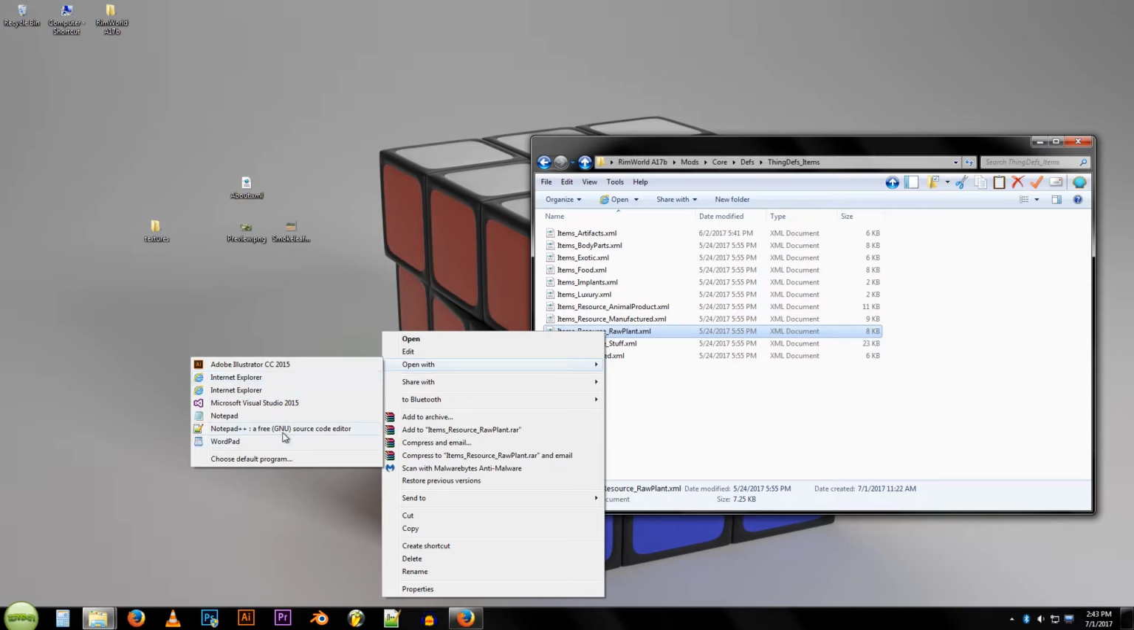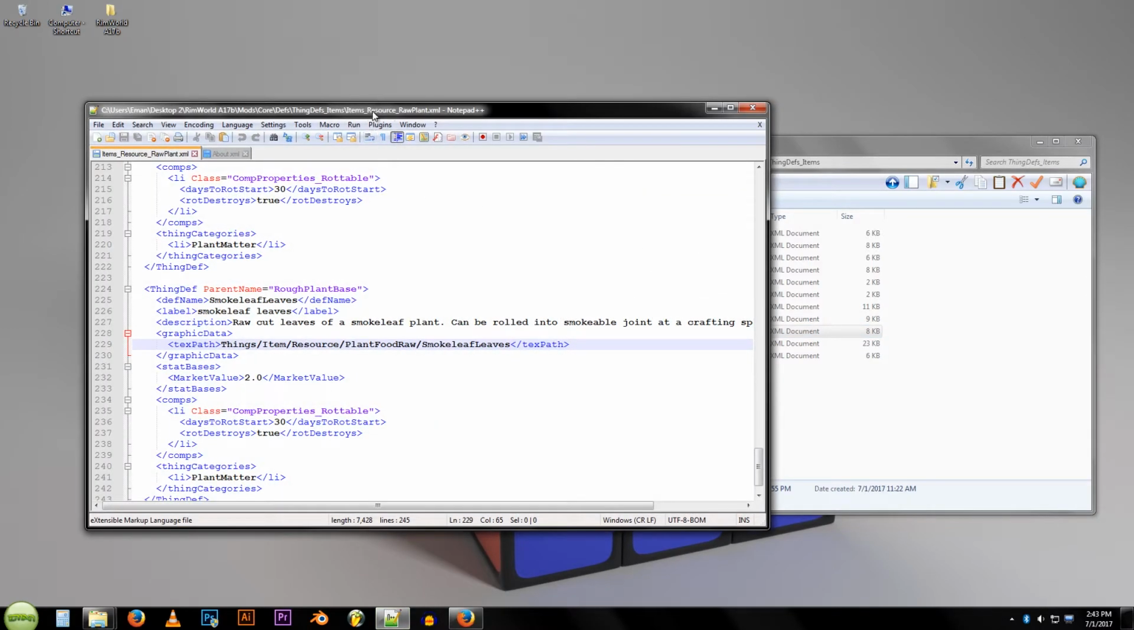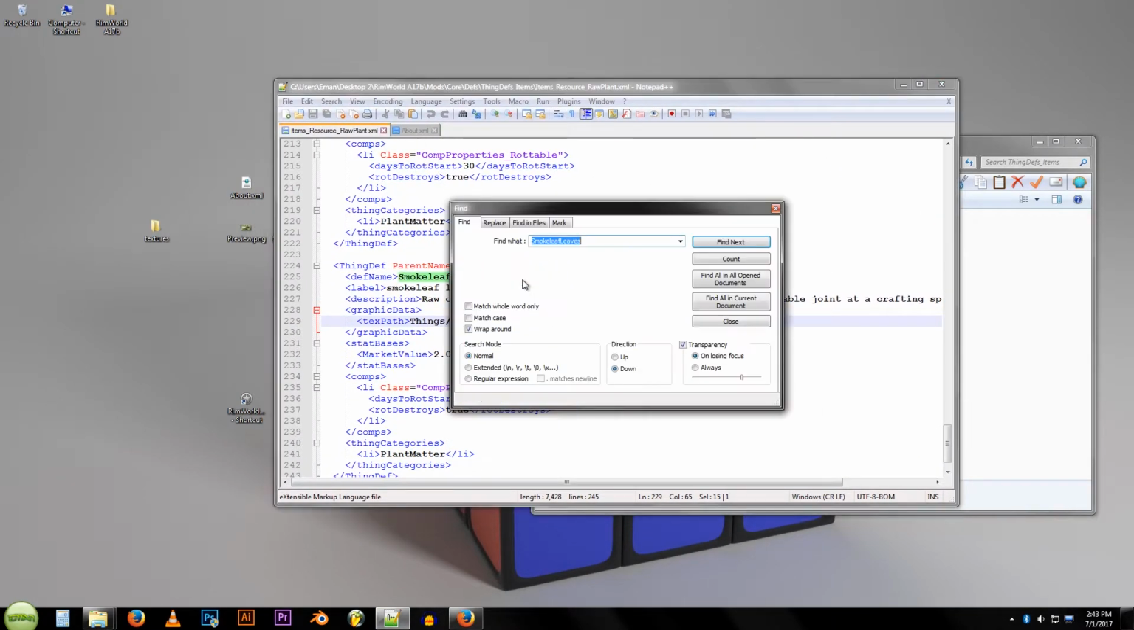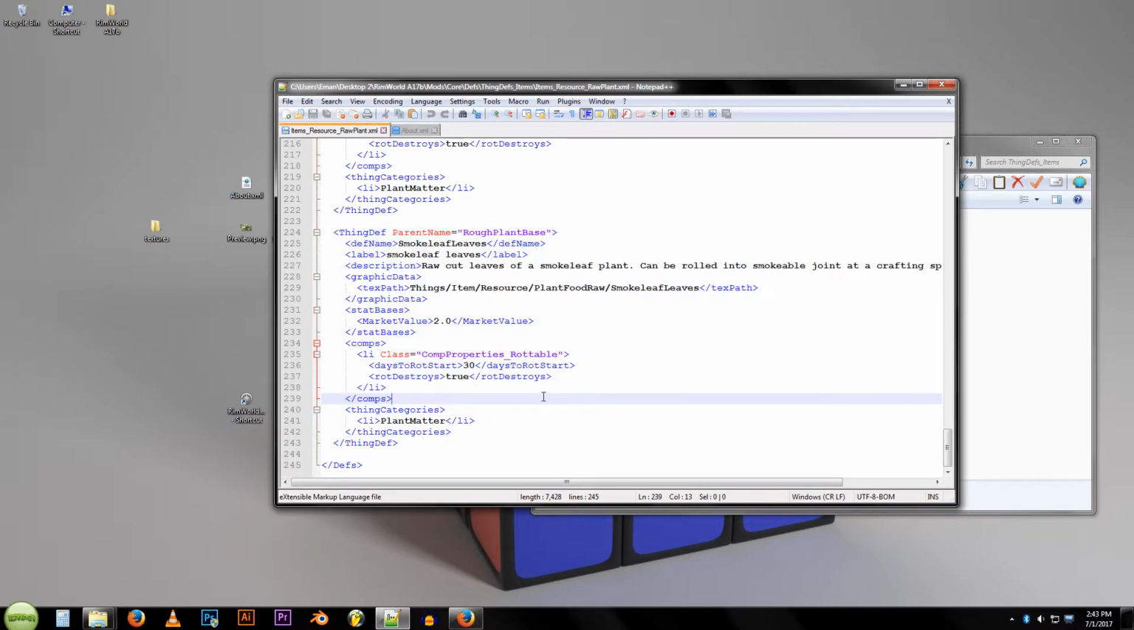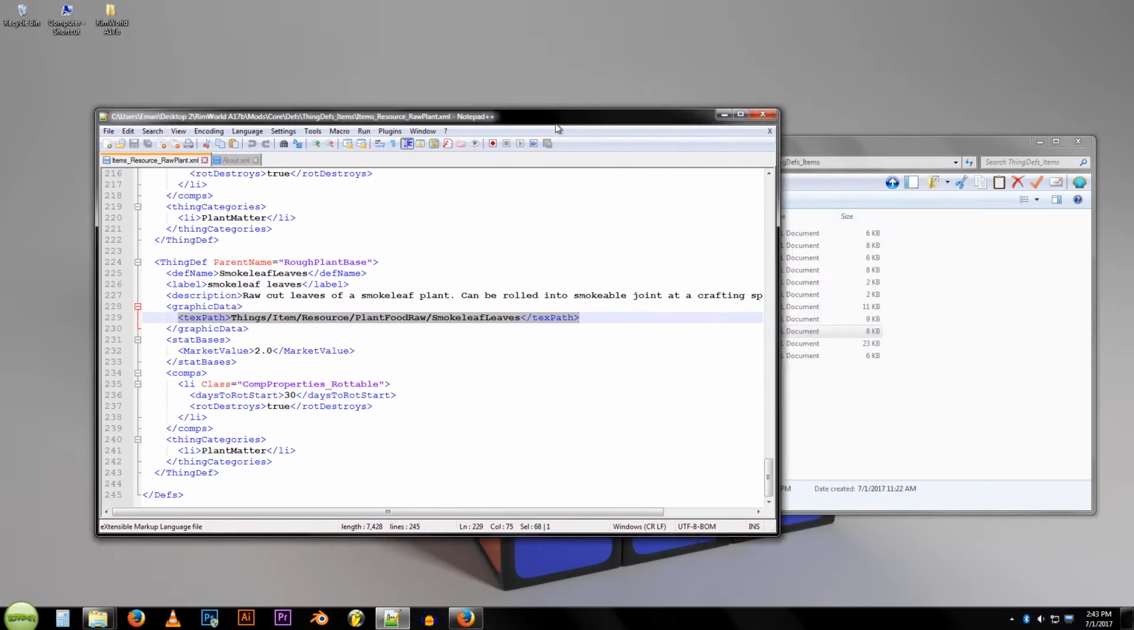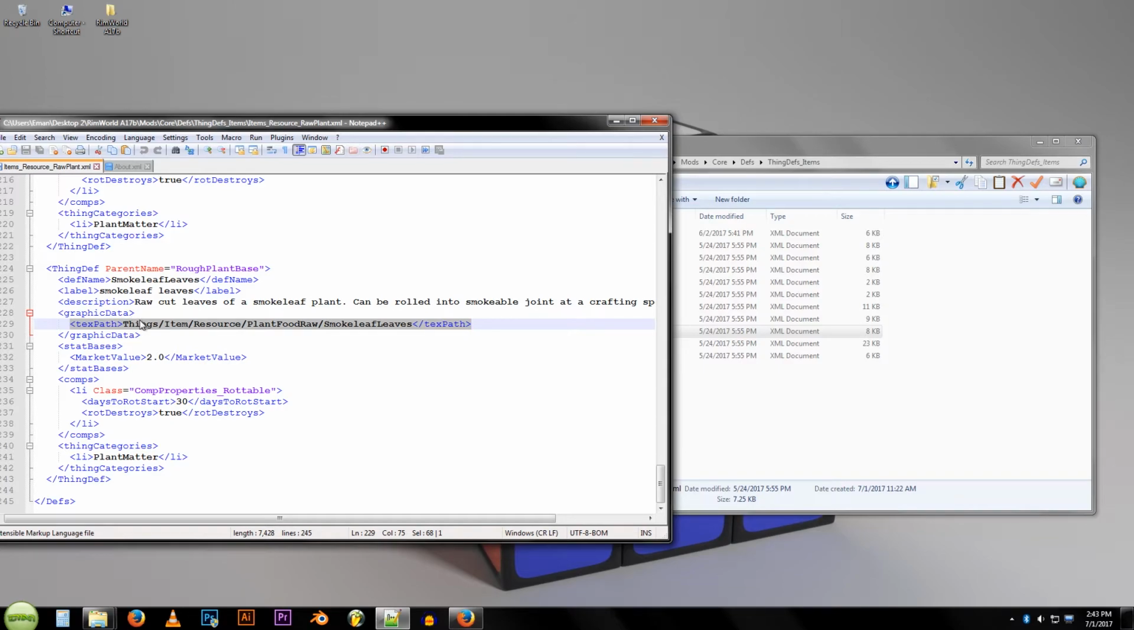We're going to open that up with Notepad++ again. And we're just going to do a Control F and search for smoke. And once we find that, it's right there, right in front of me already. This is all of the code information for the smoke leaf drop. Well, not all of it, but it's a good portion of it. And what we want is this text path information right here. This is a directory we're going to copy.